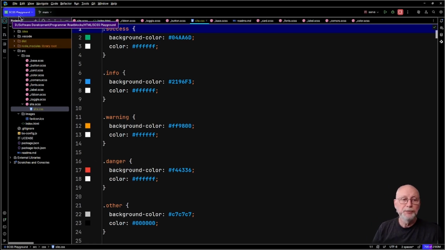So I've got a Sass playground project that I use to try out things. And this project is only HTML and CSS. There's no JavaScript in it yet. So everything I'm doing here is strictly with CSS, and I'm using Sass to generate the CSS.